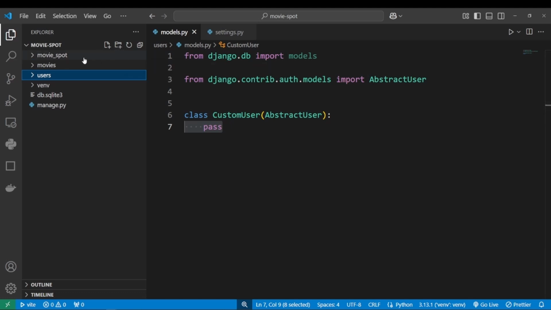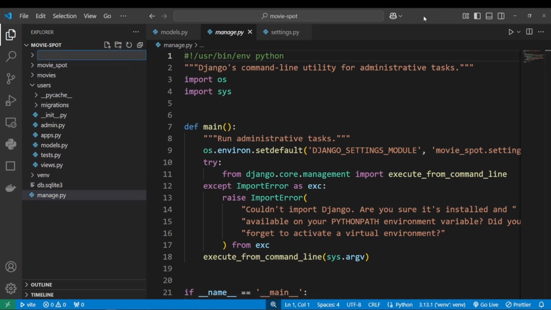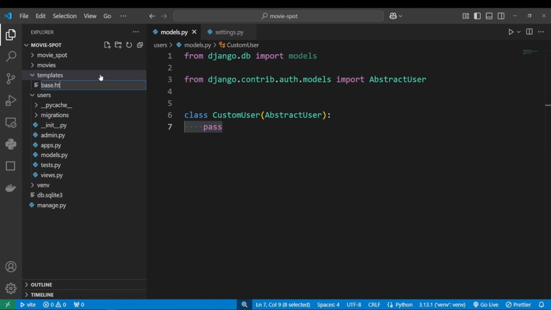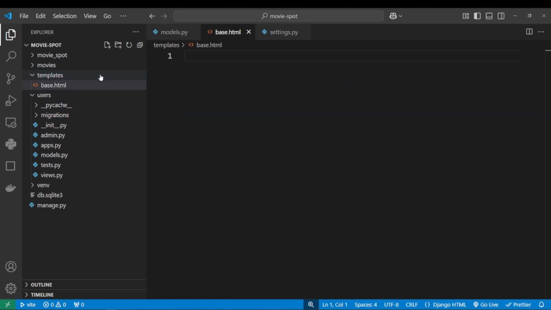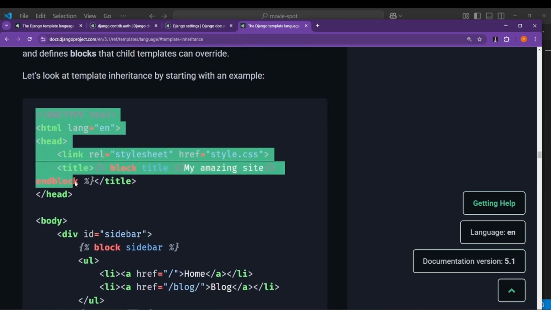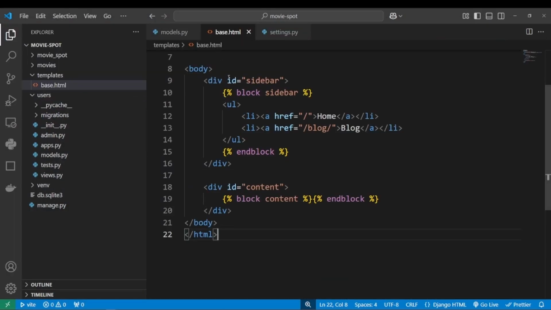Let me show you. So within our root directory, on the same level as manage.py, let's create a new folder and call it templates. And that's where our base.html file is going to live. Base.html. Now inside this base.html file, we want to put HTML boilerplate. I'm actually just going to copy this code from the docs and just paste it in base.html.